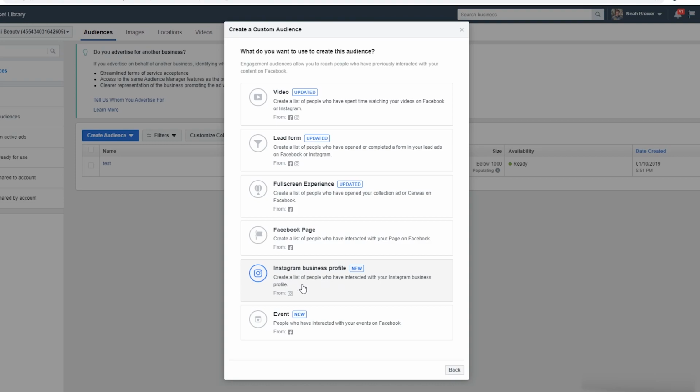Instagram business profile. This is basically the same thing as Facebook page, but on Instagram. And events. This is like if you're throwing an event, whether it's a local meetup or whatever, you can use that to make an audience off of that as well.